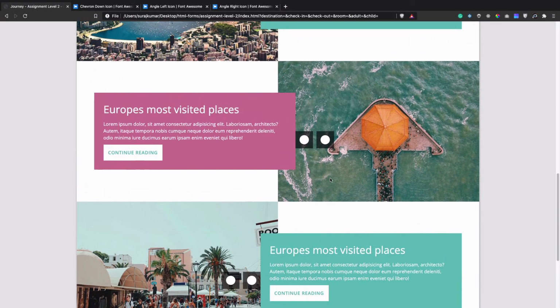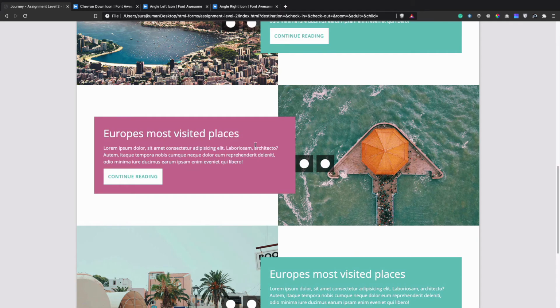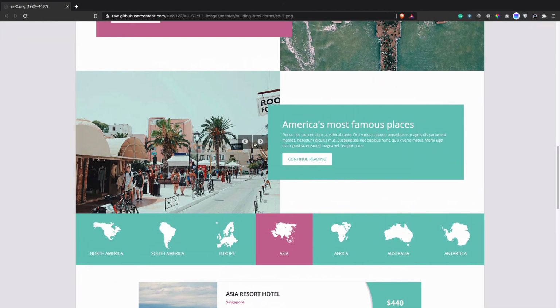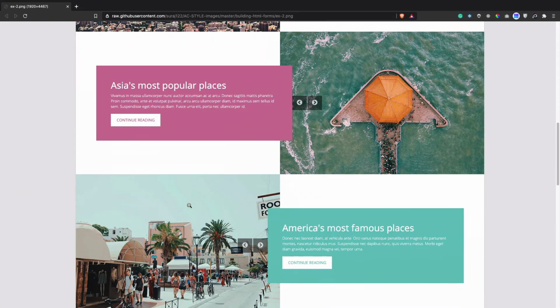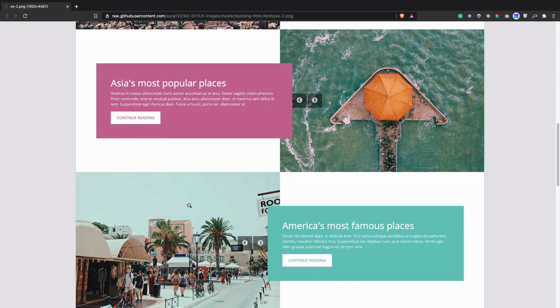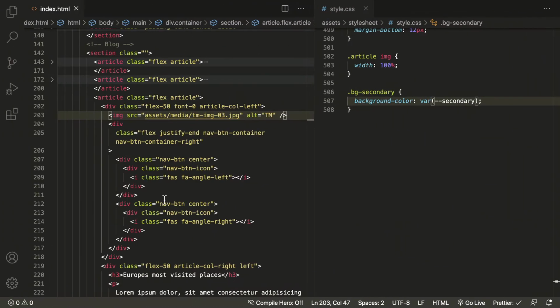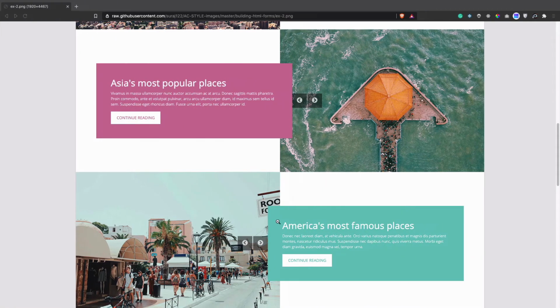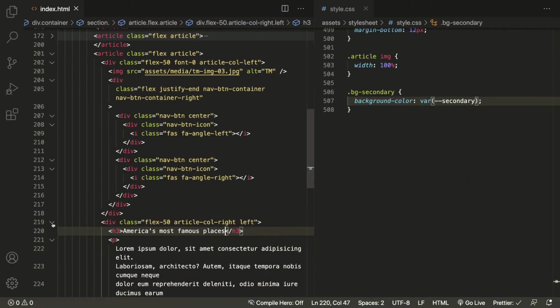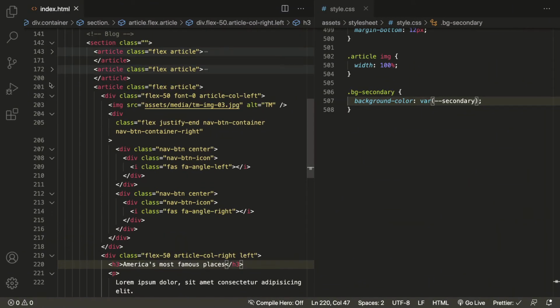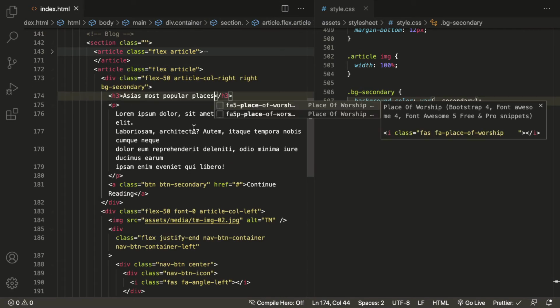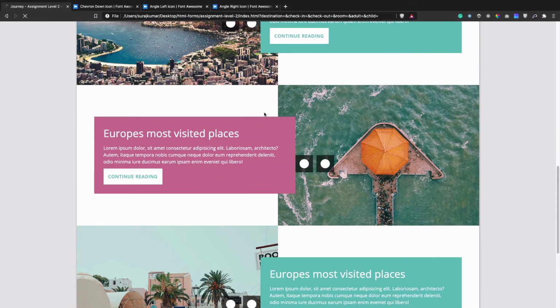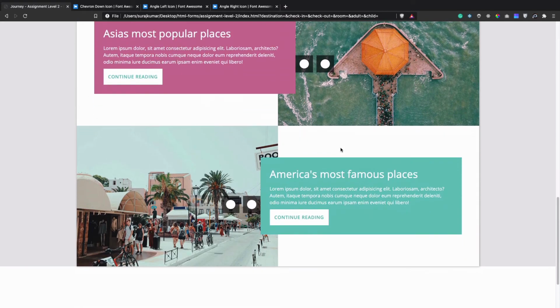Nice. In the article section, let's change the heading. For the third, we have America's most famous places. So here, save this one, and similarly Asia's most popular places for the second article. Give it a refresh. Okay, now let's move into another section.